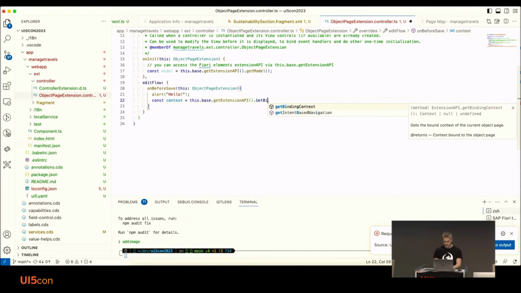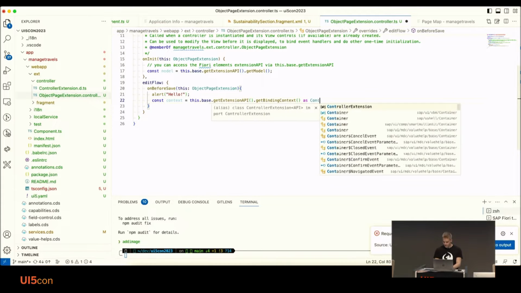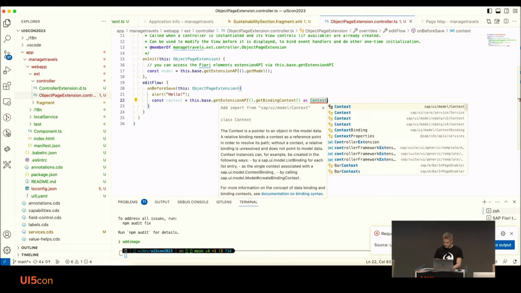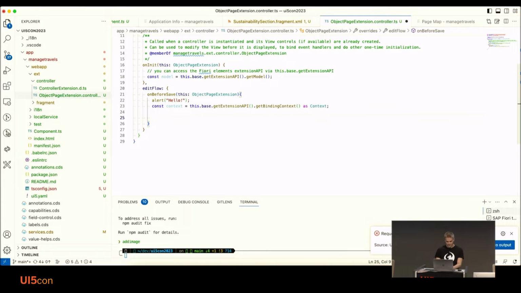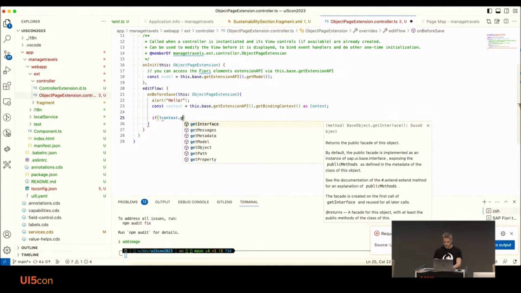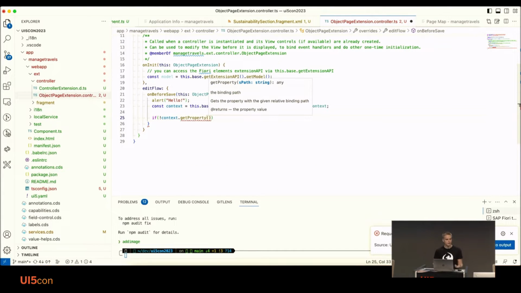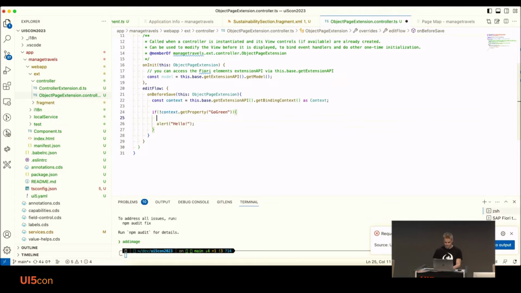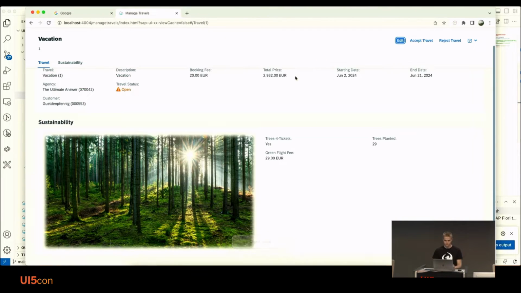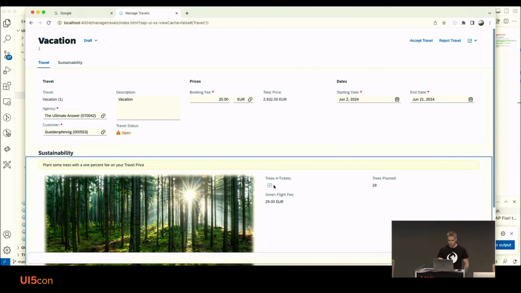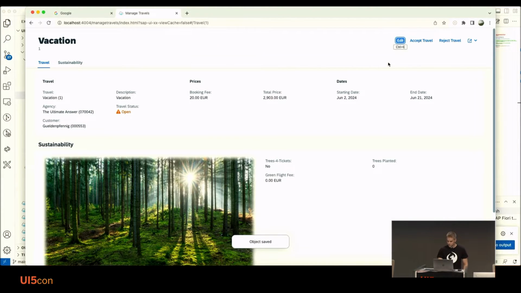In our case, I want to get the binding context. And honestly, this might be undefined, but I will just force it to be a context because I don't want to care about error handling. And then we can just get this model context to do whatever we want. So I want, say, get property. And only if this checkbox is not checked, the property is in the data model called go green. And let's move the alert in here. See if this works. So now it is shown, and if I press this, it's not shown.